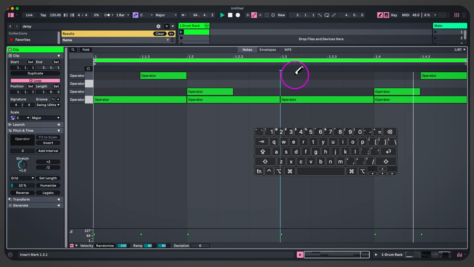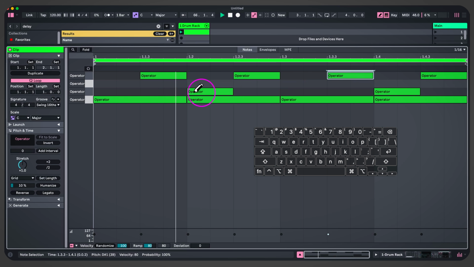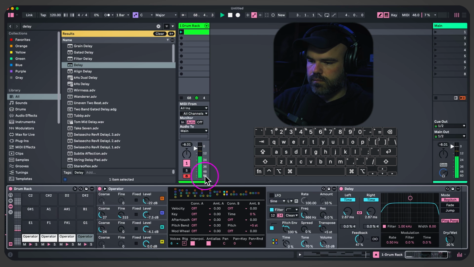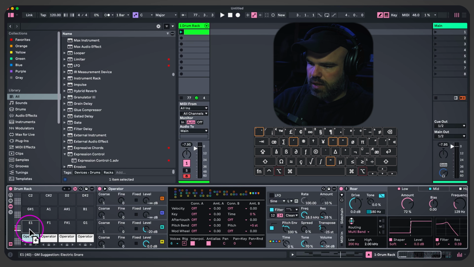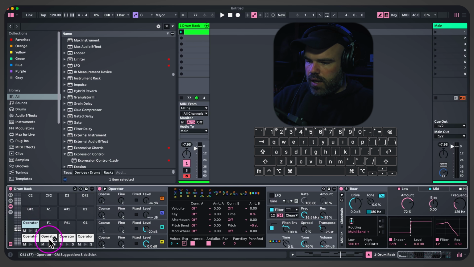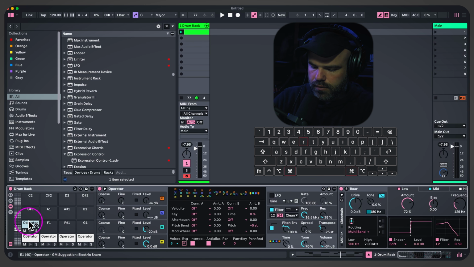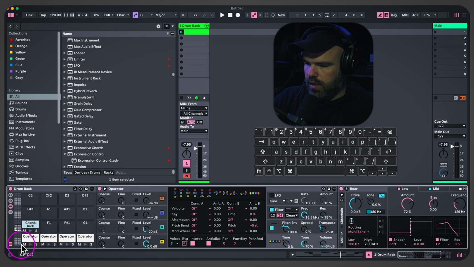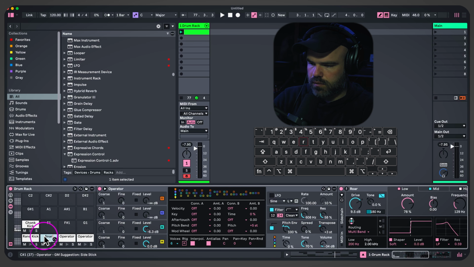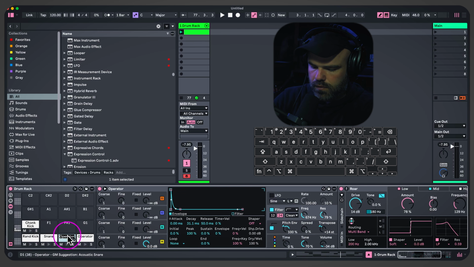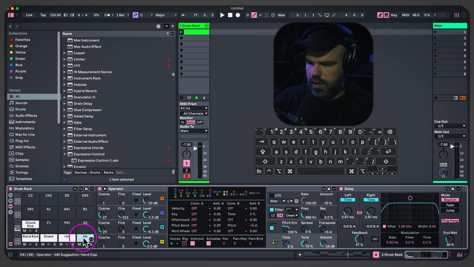What happened? That's not right. And so now I'm going to copy this kick drum. And so this is going to be our just chonk kick. And this is going to be our random kick. And this will be our snare. Rim. And hi-hat.